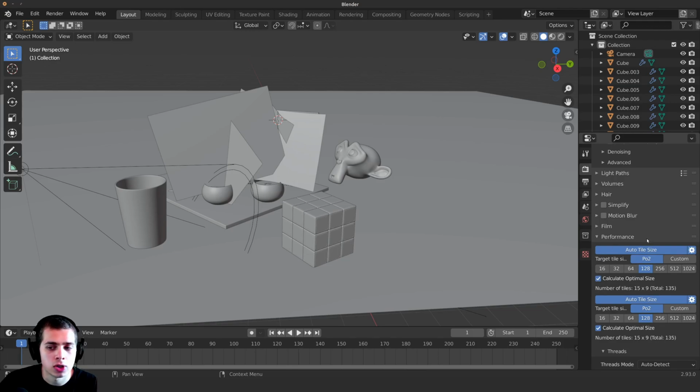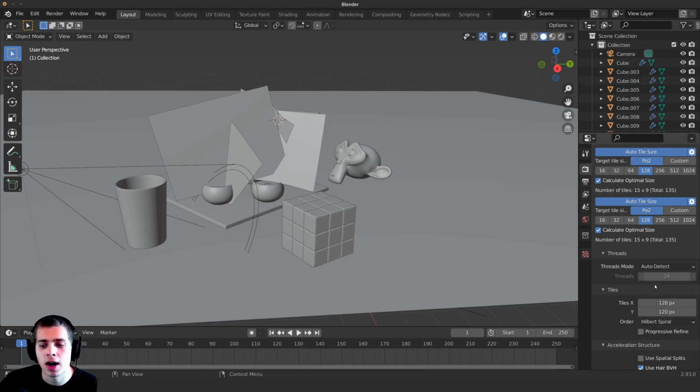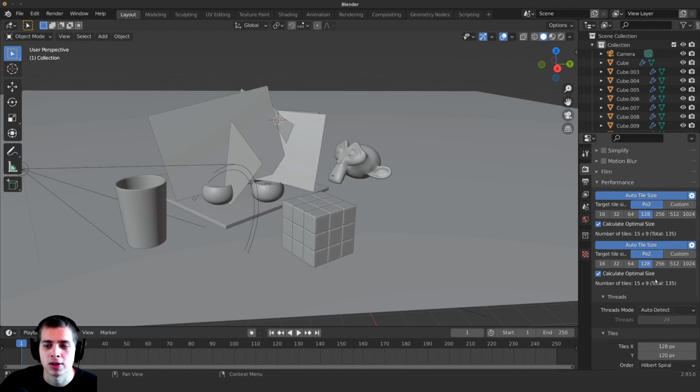Now, if you want manual control, you can just turn that add-on off. And then right here, you can just change the tiles. So something around 16 to 32 for a CPU, and then 256 or 512 is pretty good for a GPU. So you can just change the tile size right there manually if you'd like to.